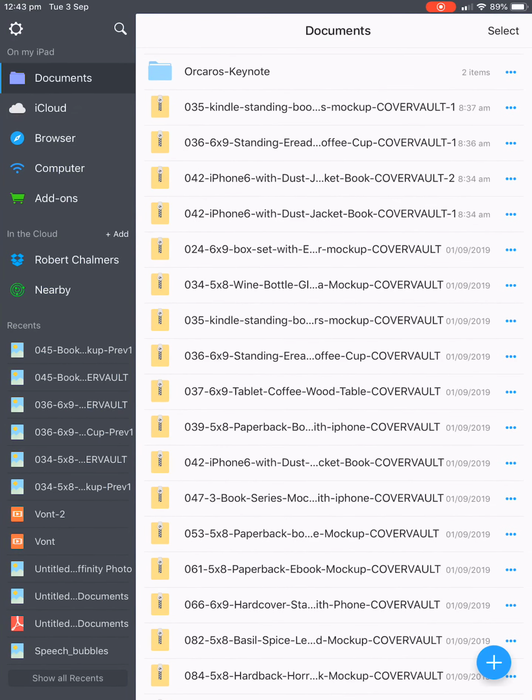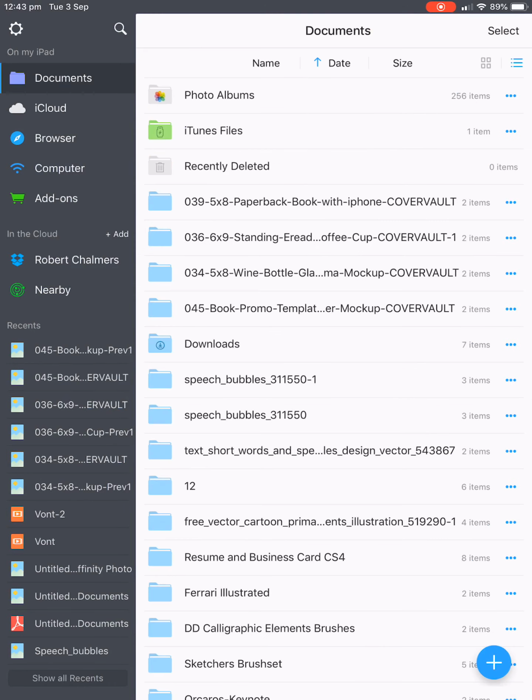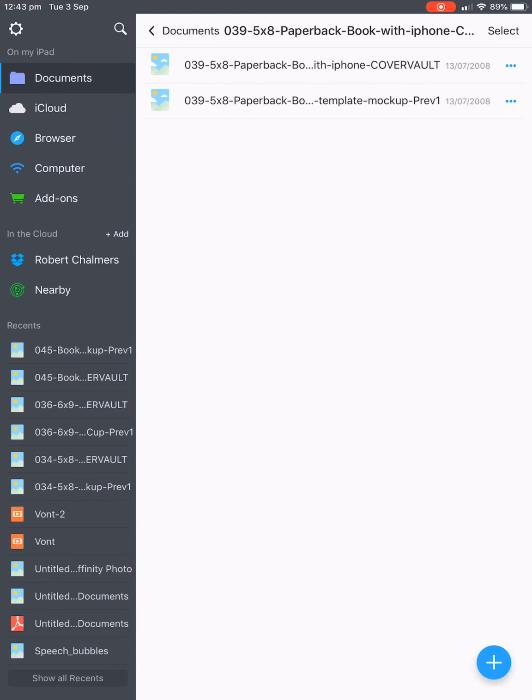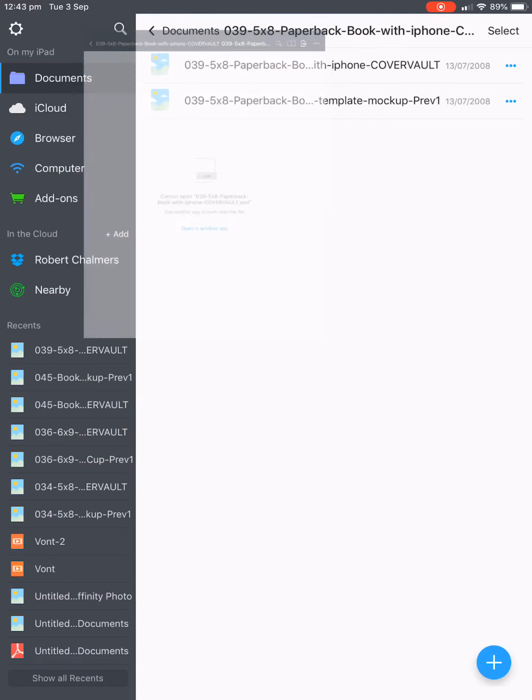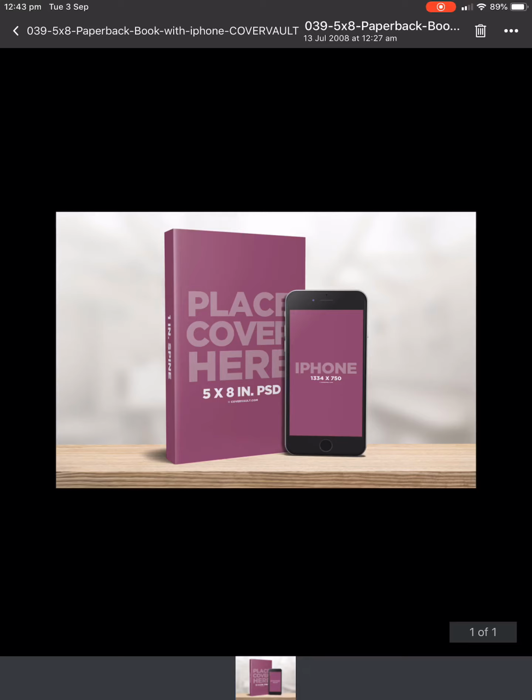Tablet on a coffee table, paperback book with iPhone. Let's see what that one looks like. Let's put it into a directory. No, I've got the wrong one. There we go. Now there's a book cover that's slightly skewed. Let's try that one, shall we?